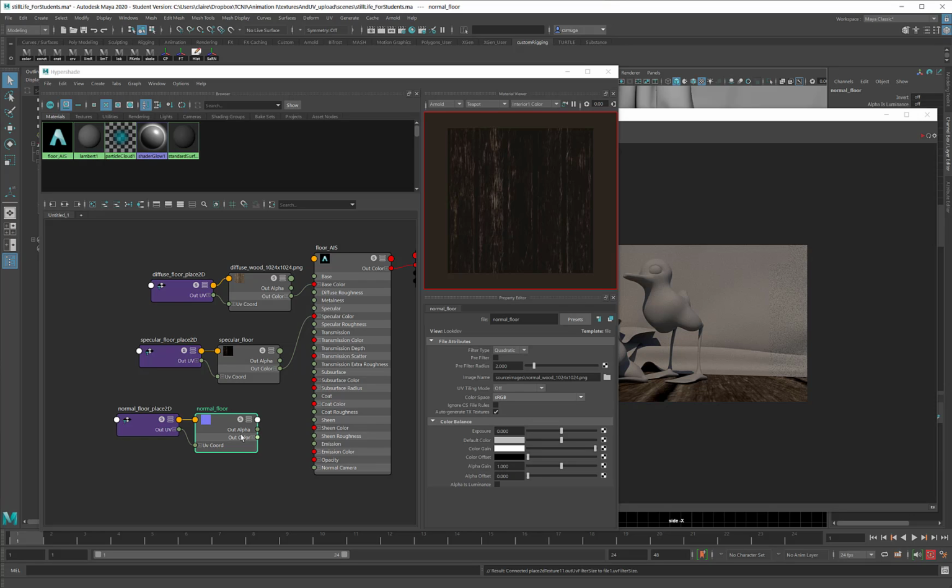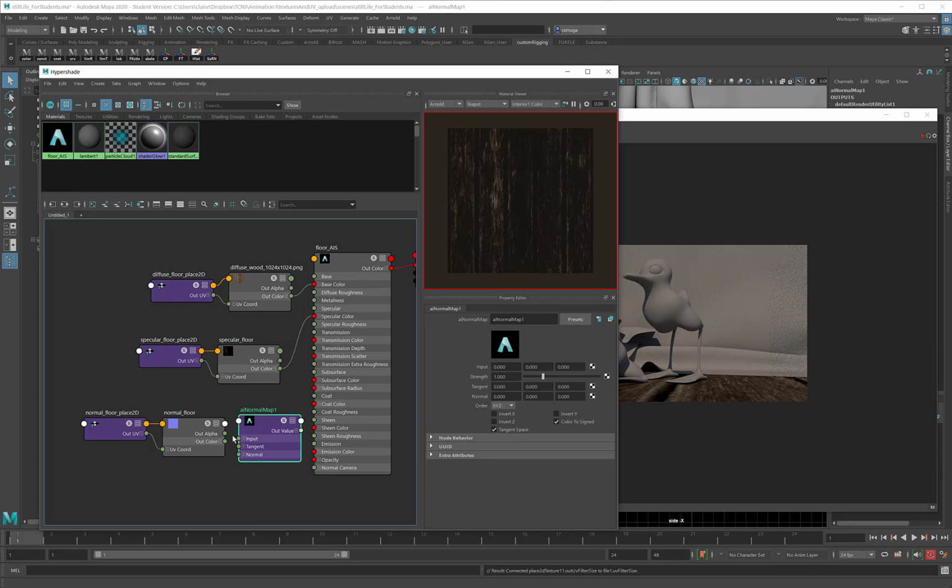And now to connect this, I can't go straight in. Normal maps aren't designed really to connect to anything. If you look at them, you'll see that they've got this lovely kind of purplish tricolored image. They're designed to control the surface normals of an object, not the object itself. So I need a secondary node called a utility node. The node that I'm going to make, if I press Tab, I can type in normal and generate an AI normal map node. I will connect the out color of my normal map image to the input and then go from out value to the normal camera.